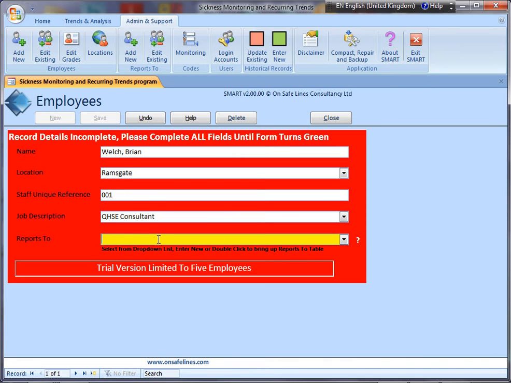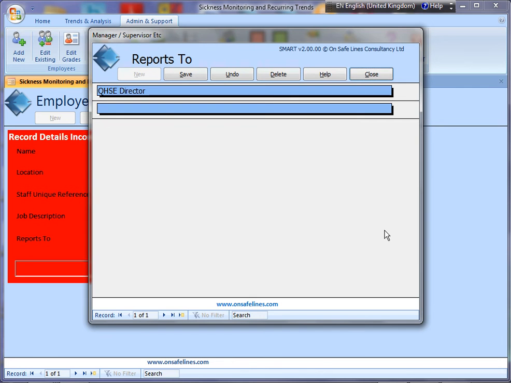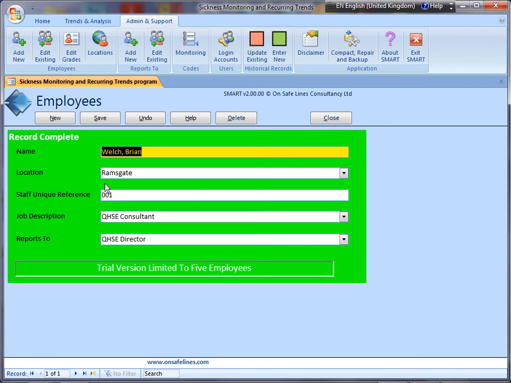So let's say this person reports to the QHSC director. Tab, and again this person doesn't exist in the reports to table, so we quickly add that, and voila, the form's gone green. So SMART has all the information it needs for this particular employee and informs us by telling us the record's complete and it's turned green.